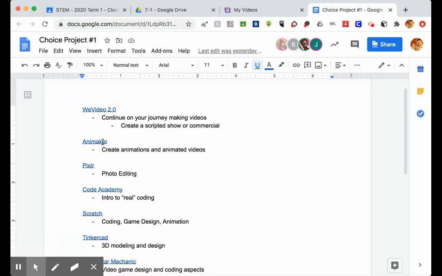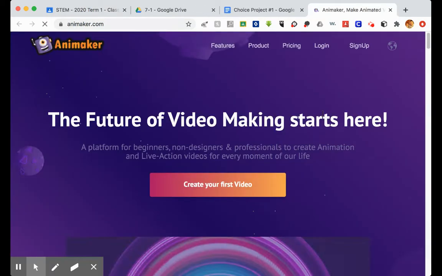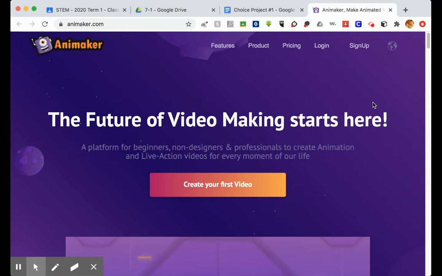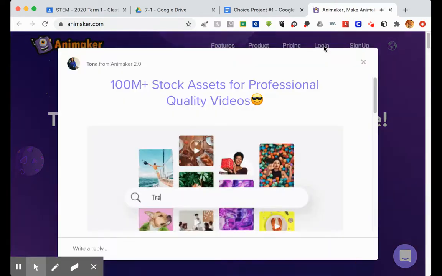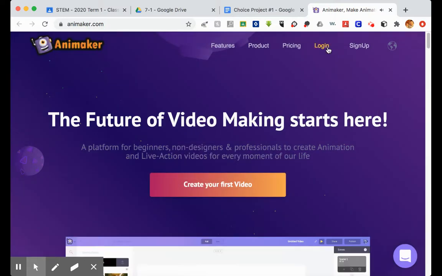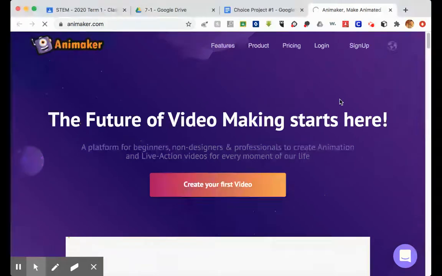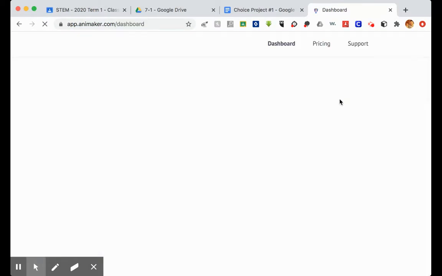All right, next, Animaker. Animaker is a new one to me and to the choices that I've given in the past. To log into Animaker, you just click on the pop-up, click on the login button. And this is something that I'll go through on the first day with Animaker people as well.